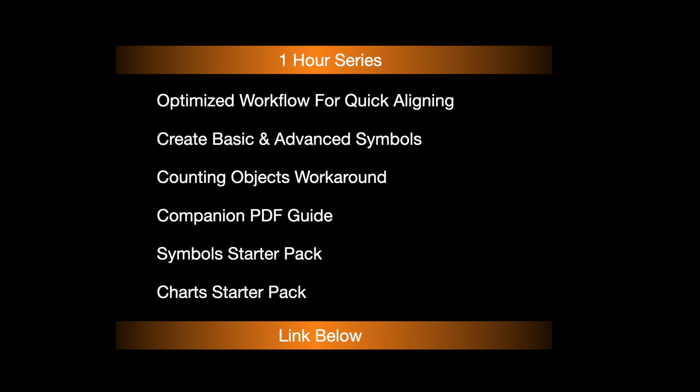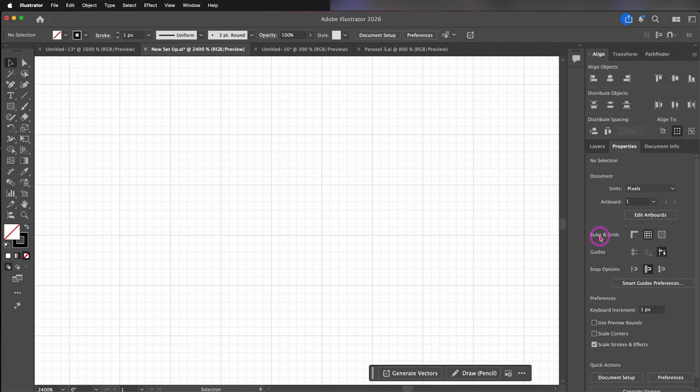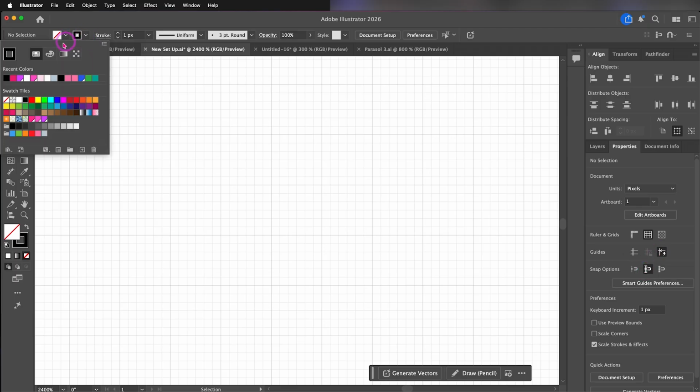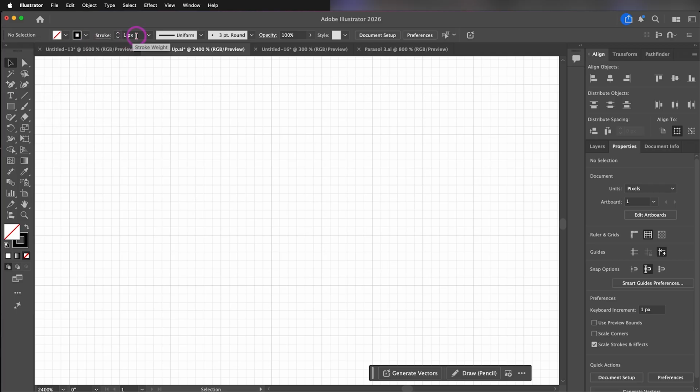But for now, let's start by creating the symbols that will become the building blocks of our charts. Under the Properties tab, make sure that the grid is showing, the Smart Guides are on, and that Snap to Grid is on. In the control bar, set the stroke color to black and the stroke size to 1 pixel.